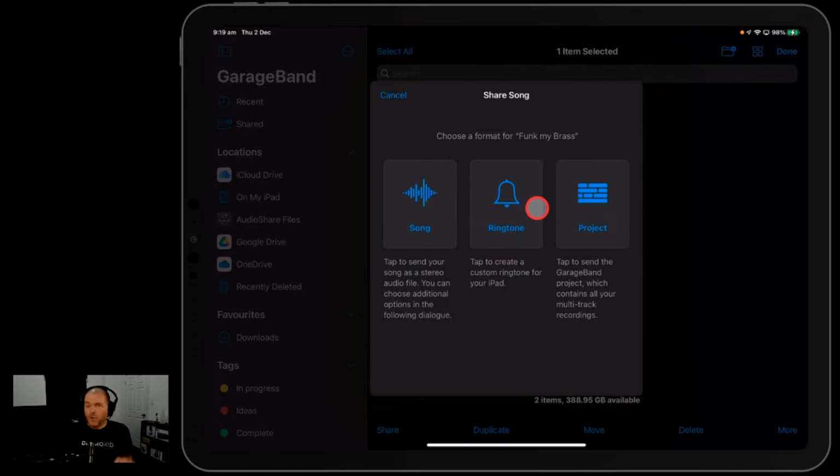And you'll get this pop-up where you can share your project as a song file, a plain audio file, a ringtone, so you can use it as an alert tone on your iPhone or iPad, and the project. So if you want to share the entire contents of the project, all the tracks, all the settings, you can do that as well. We're going to cover all three of these right now. Let's start with the song option.